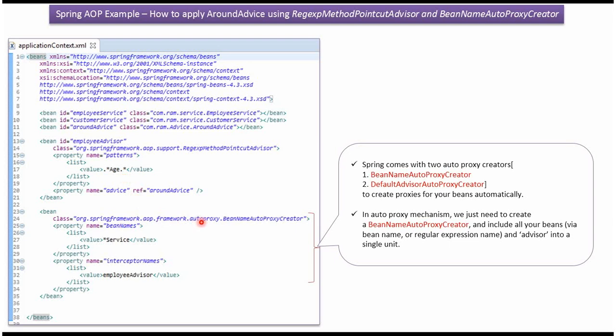Here I have created a bean for the BeanNameAutoProxyCreator class. And here I have mentioned the employee advisor should be applied to the class names which contain service. So AroundAdvice will be applied to the EmployeeService class and CustomerService class, getEmployeeAge method and getCustomerAge method.